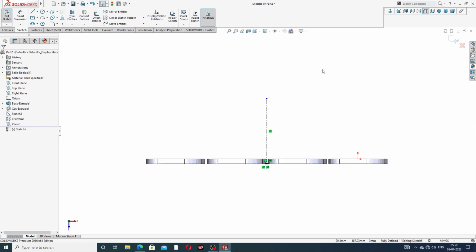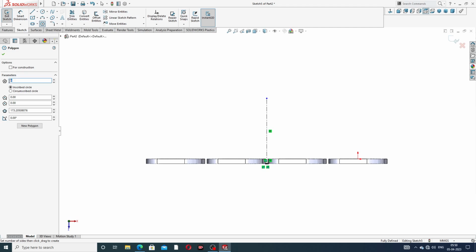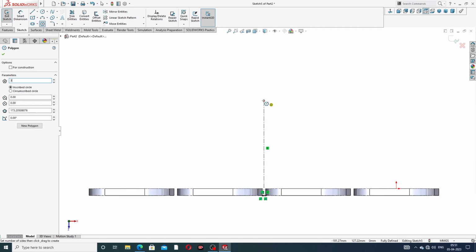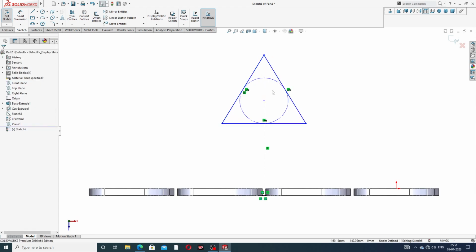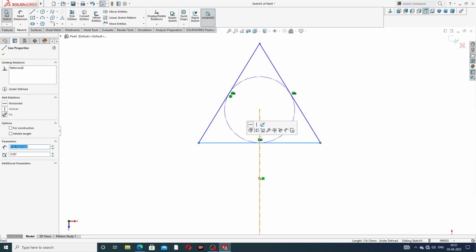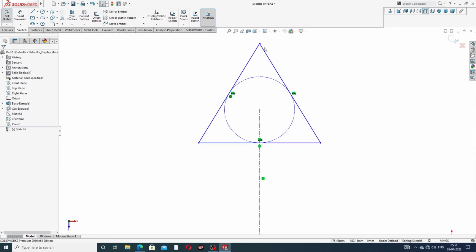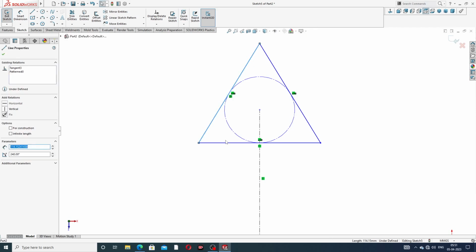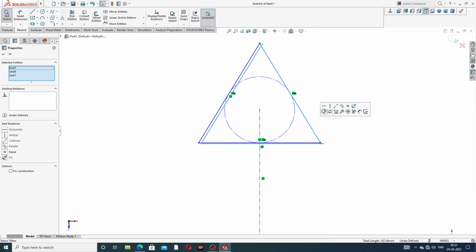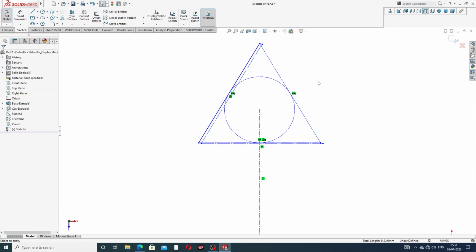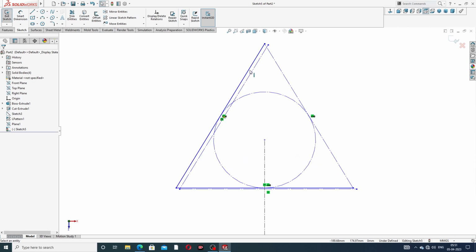Okay, and next is draw. Select a polygon. The polygon is 3 mm, 3 sides, and use this drawing here. Okay, and this is use a horizontal, and all 3 select here and use a construction line. This is better, a construction line.